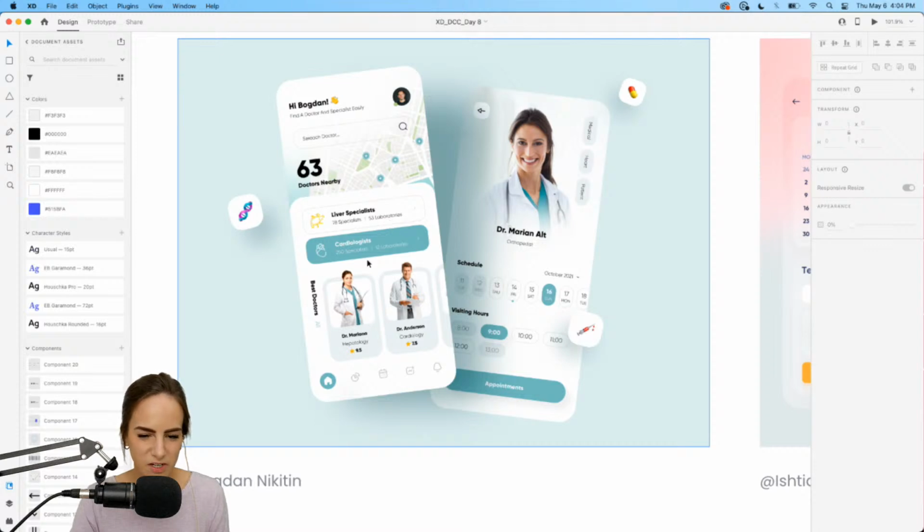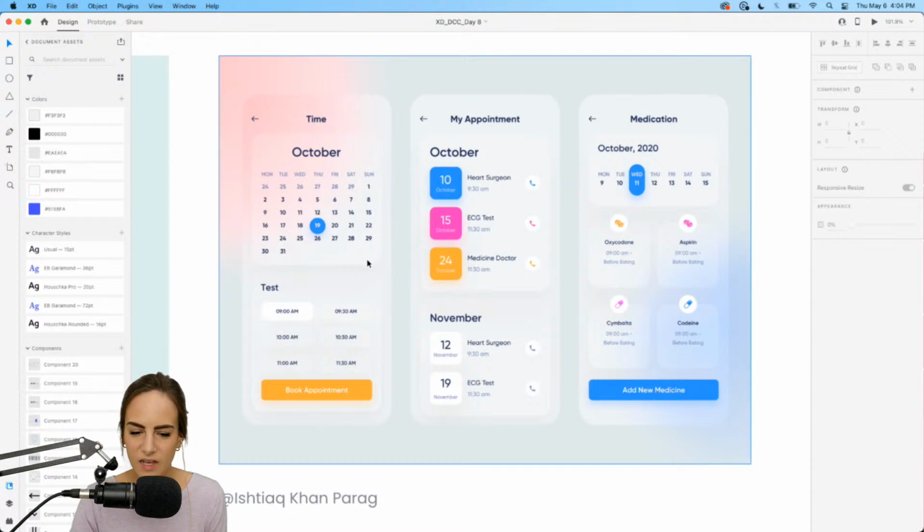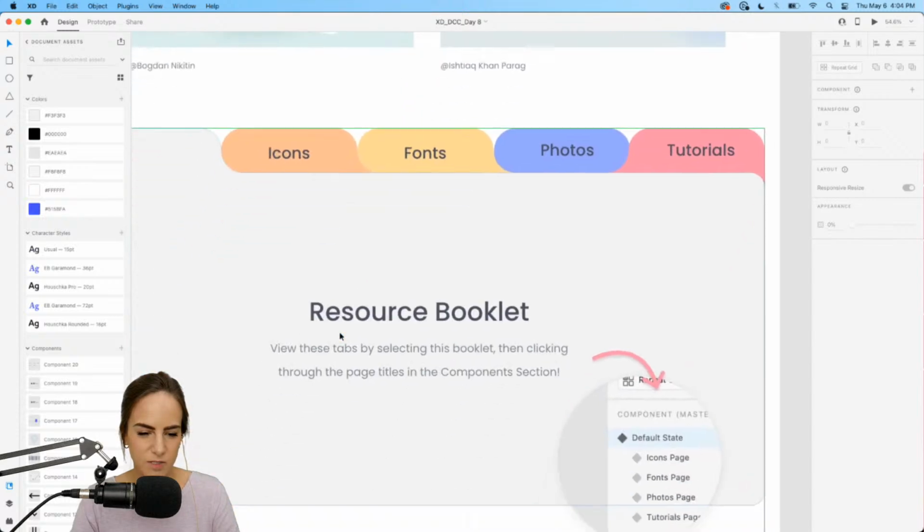But I just love the nice kind of calming teal colors with this one. And same thing here, pretty similar, you know, the days. I'm gonna do something a little bit more like this for the time. So component states for all of those different times.